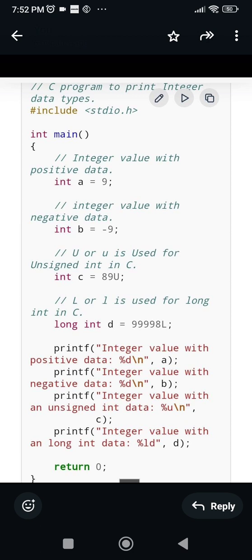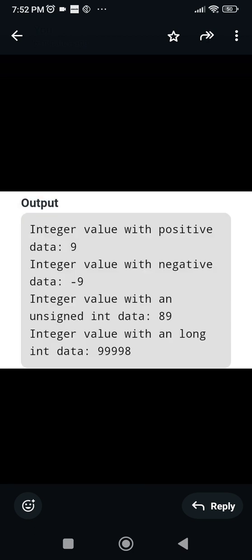Now we will see the output, and we get: integer value with positive data 9, integer value with negative data -9, integer value with unsigned integer data 89, and integer value with long int data, meaning a large number, 99998. In this way the integer data type is completed.